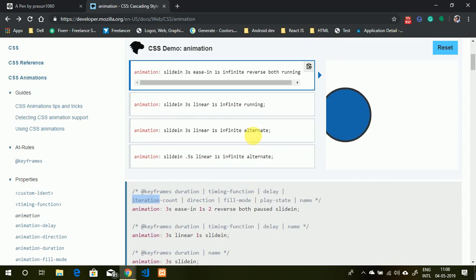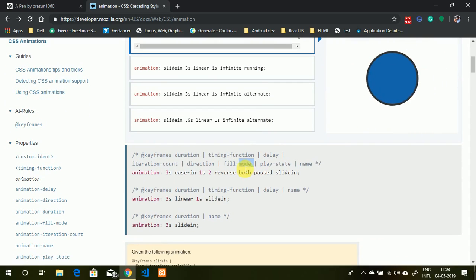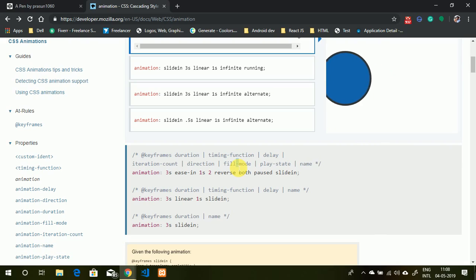Then there is this fill mode, which is both here. Fill mode has 3 values. No, sorry, there are 4 values. The default value is none, and one value is forwards, and another value is reverse, and another one is this both. So what does this all mean?